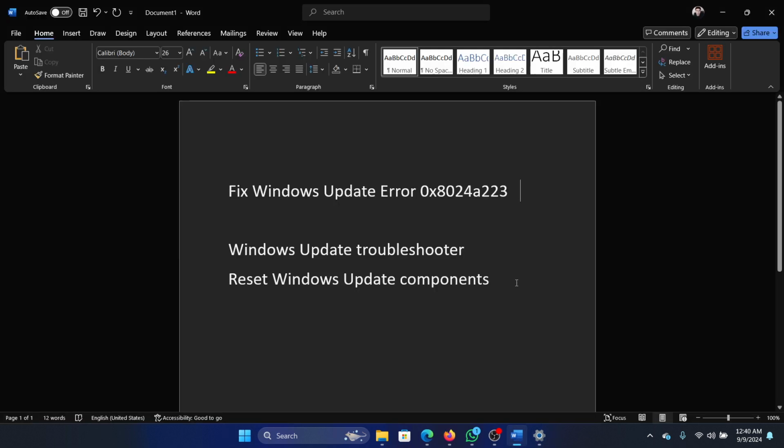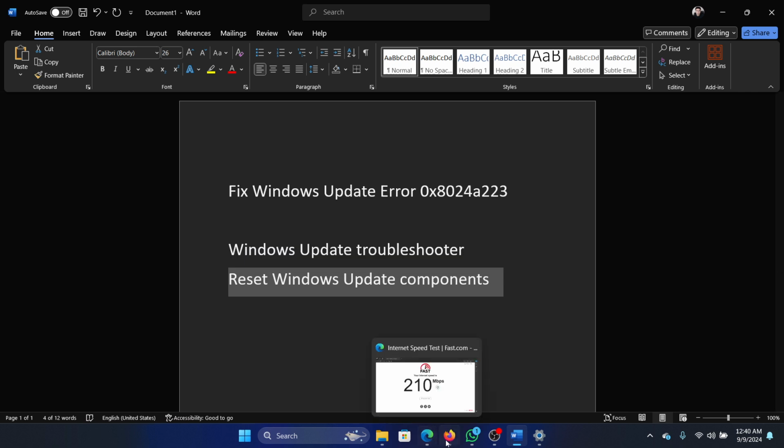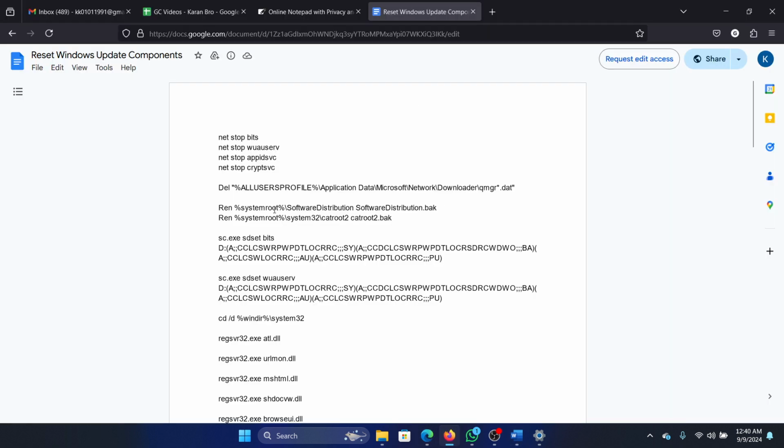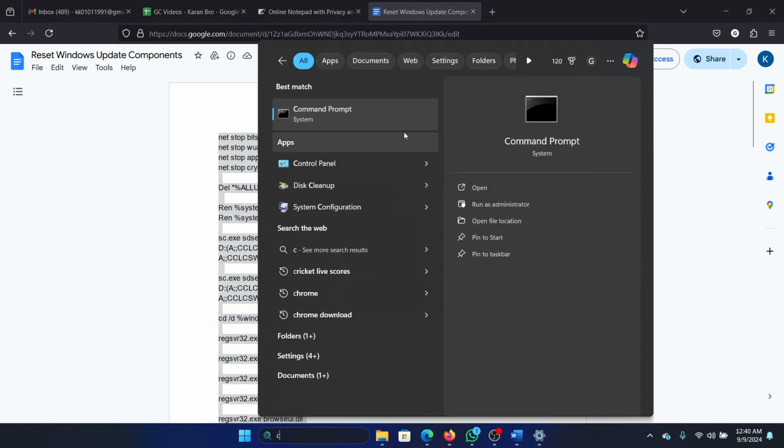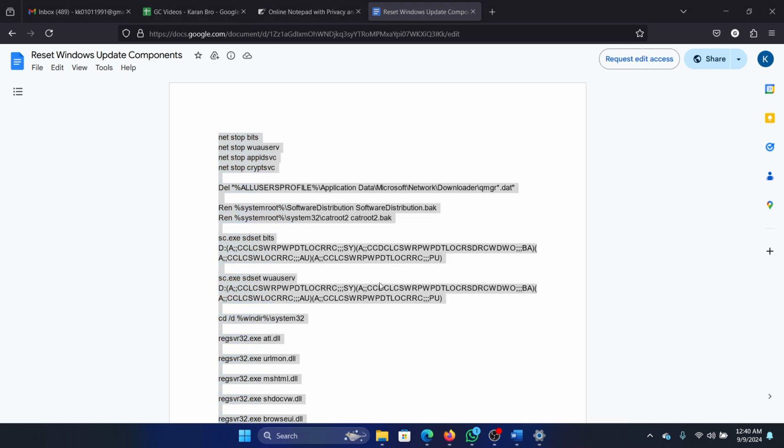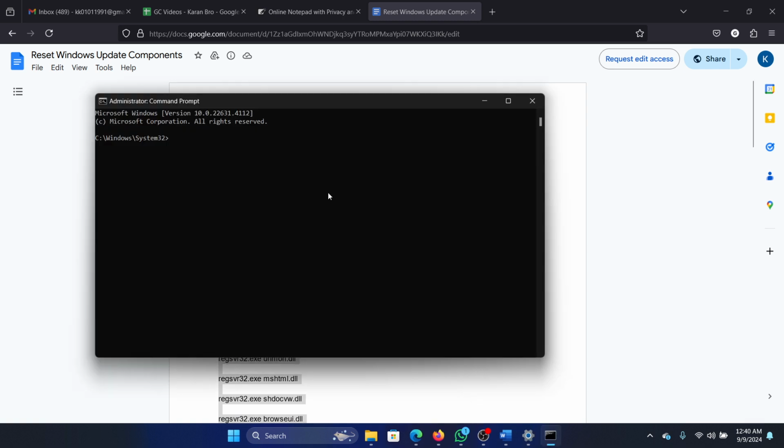The next solution is to reset Windows Update components. Now we have a script for you. All you need to do is copy the script. I have shared it in the description section of the video. Search for command prompt in the Windows search bar. Click on Run as Administrator in the right pane.